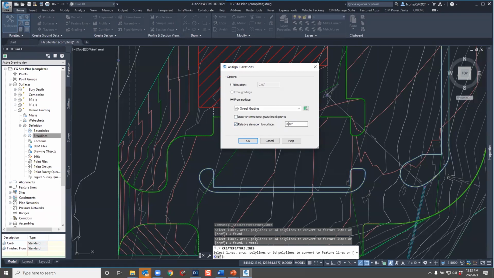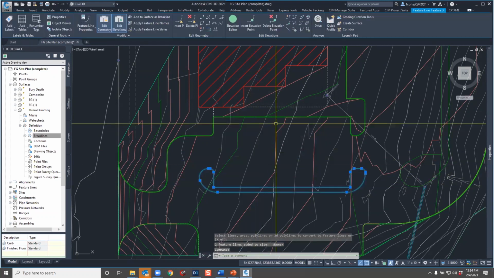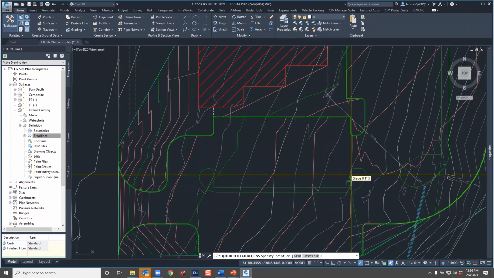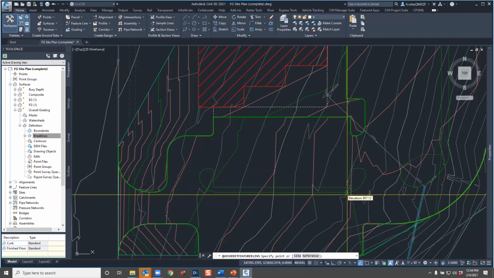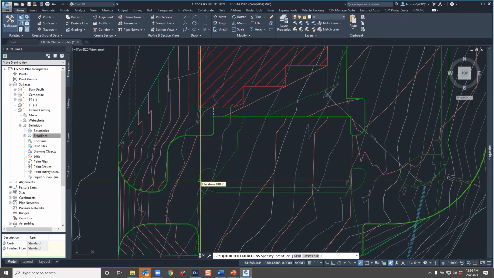Now, one word of caution with this is once we run AutoGrader, that feature line will be a part of the surface. So we will have to either redo this step or make sure that our feature line is not being added to the surface. So I'll go ahead and leave this off for now. Go ahead and hit OK. Now, if we look at our feature lines, they have grades and elevations to them, and they are all coming from our finished ground overall surface.